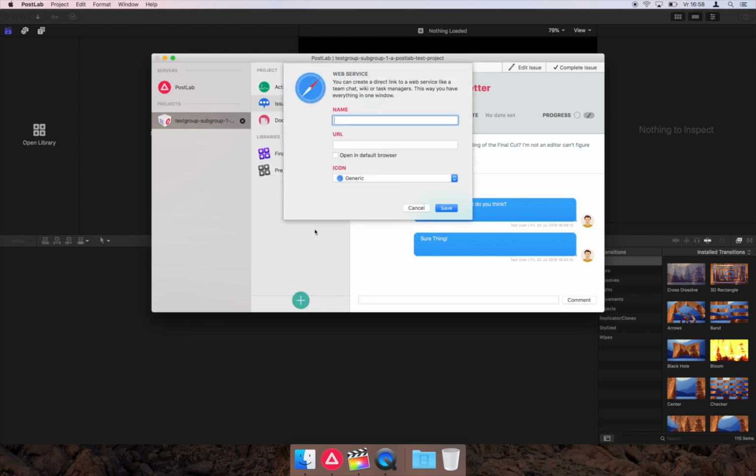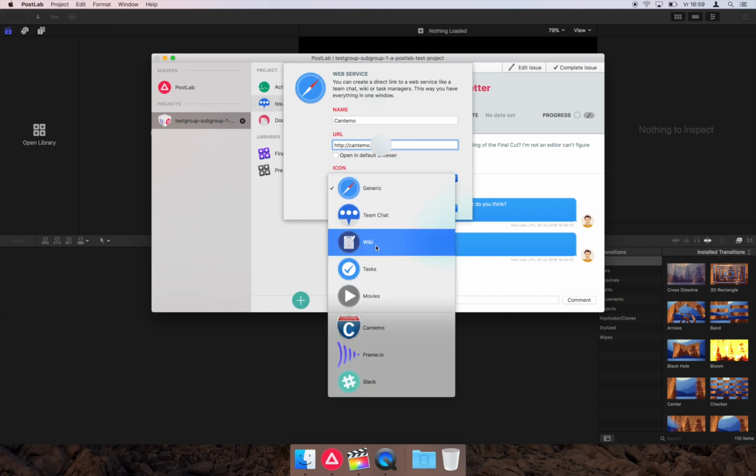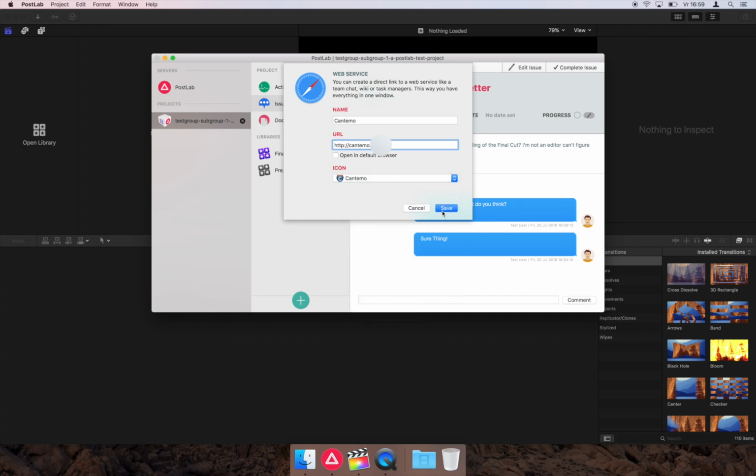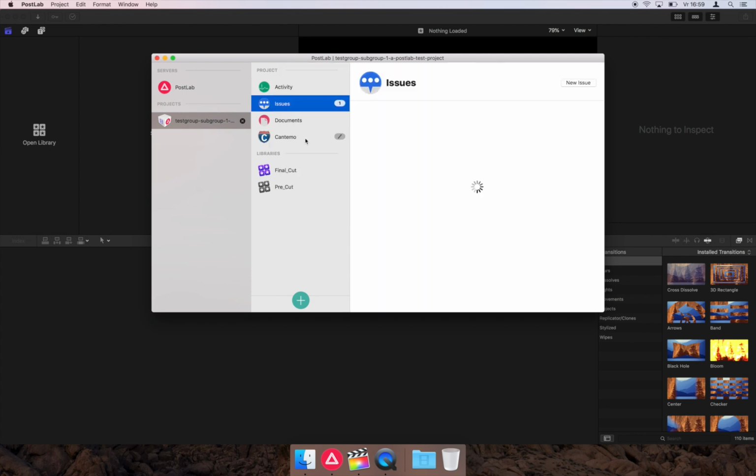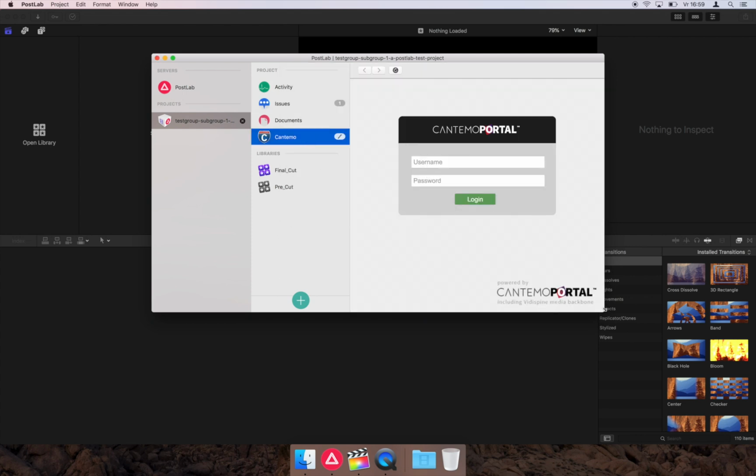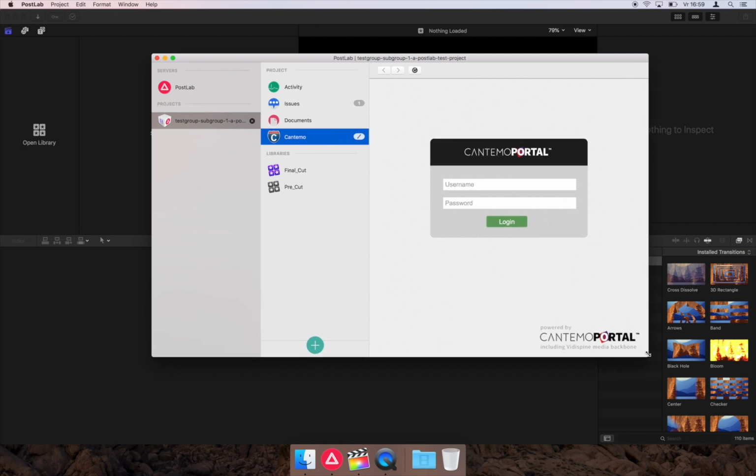It's also possible to add a web service. This is simply a link to a website that you use for this project. For example, a frame.io site. Or it can be a link to your media in your MAM. This way you have everything in one place, safe on a server that you can access everywhere, anytime.